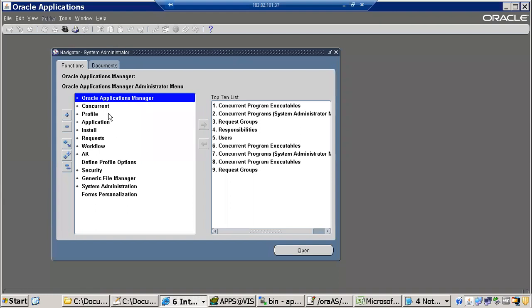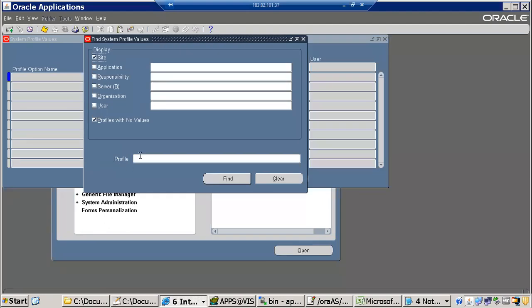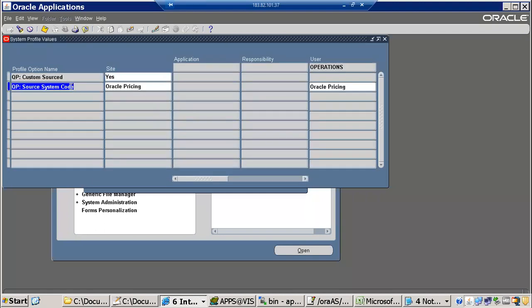Then profile, system profile name is QP source code, for your particular user or operations user. This one I'm talking about. QP source system code is a profile option, and we are enabling it at site level as well as user level. Yes, your system will give top priority to user, the next priority to responsibility, and the least priority to site level.